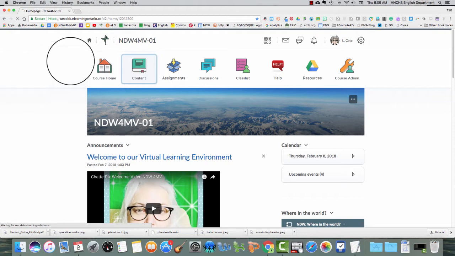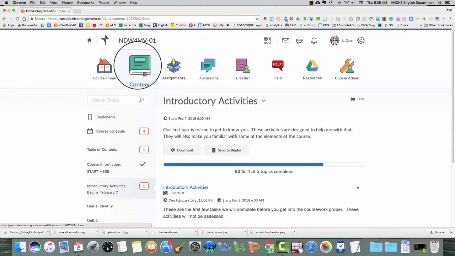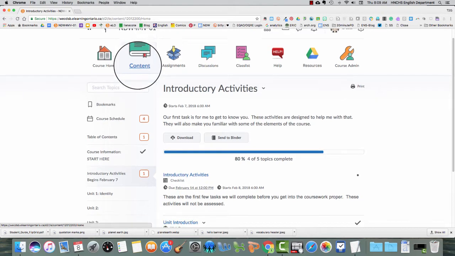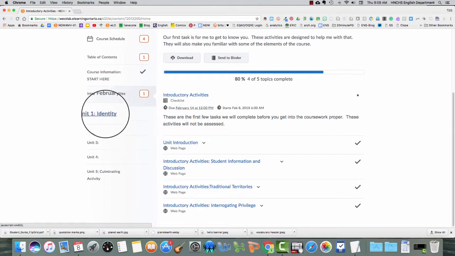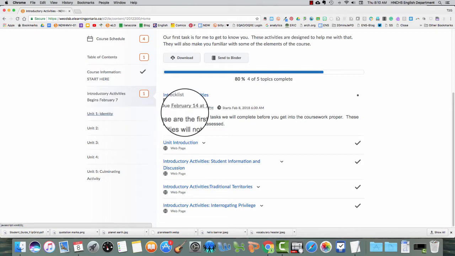The content up here with the book is where you go to find the guts of the course. Along the side here, there is a table of contents, the course information where I want you to begin, the introductory activities that we're going to do for the next couple of days to get everybody comfortable, then the next units, and you get a very bare bones look at those right now because this is the first time through the course and I want to see how it goes. So Unit 1 Identity will be available, I believe I said next Wednesday. So you've got a few days to get used to things and get some background information.